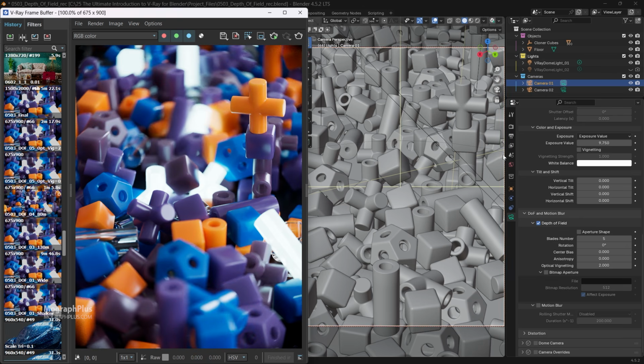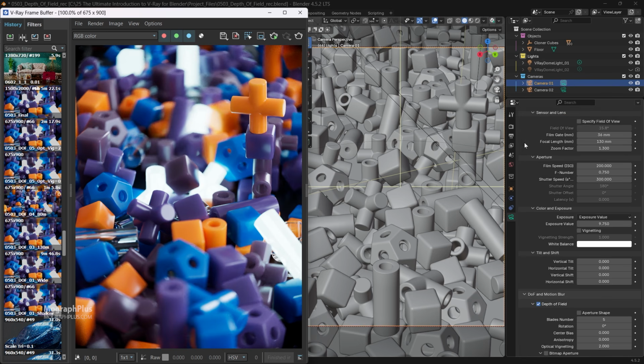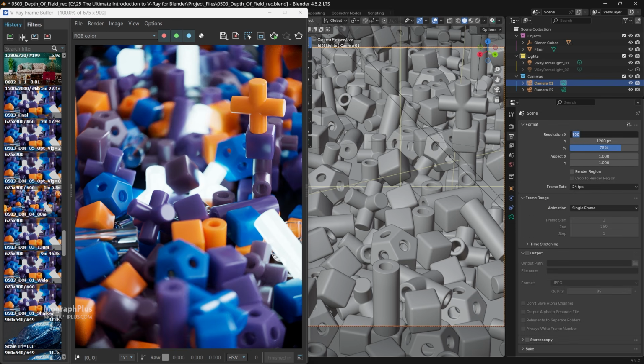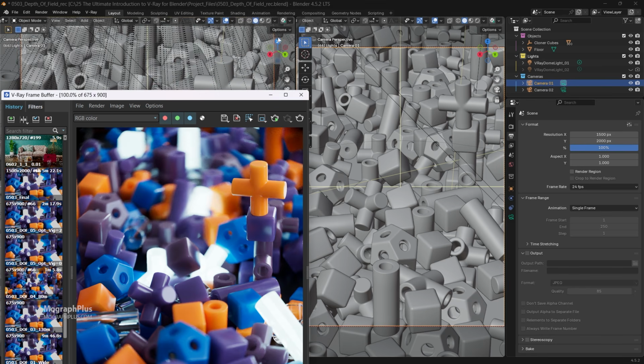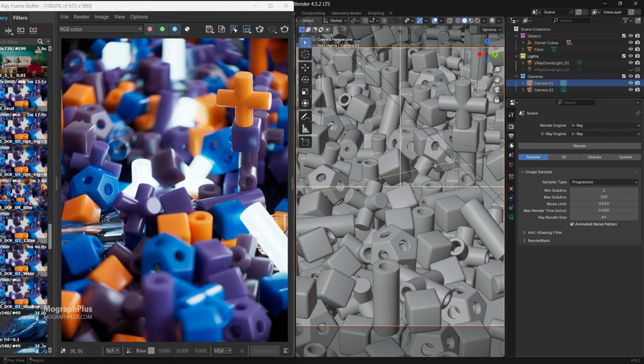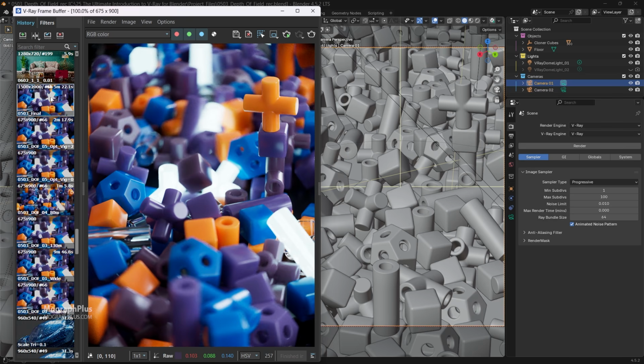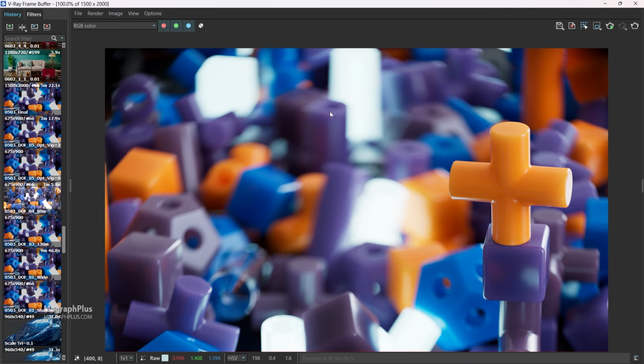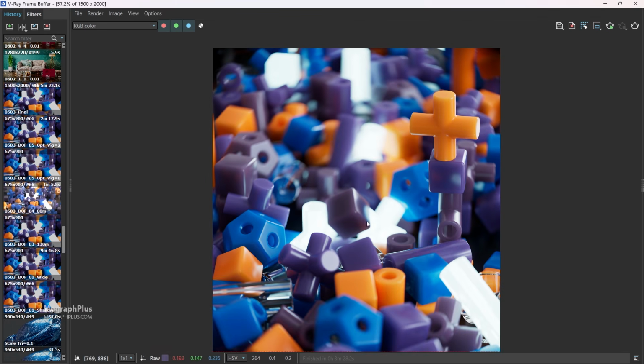For the final render, let me stop IPR, change the resolution to 1500 by 2000 pixels, and make sure the resolution scale is set to 100%. Change the denoiser to Intel Open Image Denoise. We can lower the noise limit a bit as we are rendering a very shallow depth of field, but I think the denoiser will take care of the noise. Now if I render the scene, this will be the final result. So that's about depth of field in V-Ray for Blender. See you in the next one.